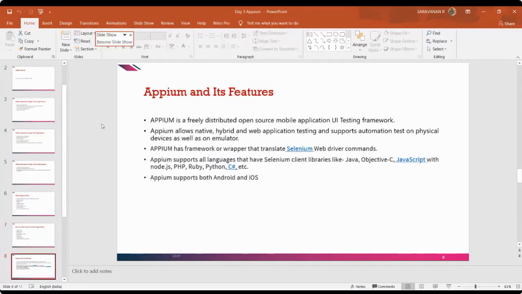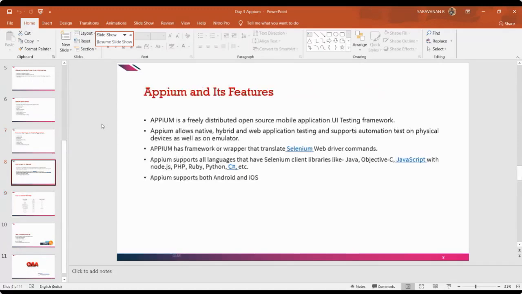All right, and now let me ask you a question, team. What is APM? Okay, APM is a testing tool, right? Or APM is a testing framework, right? So what is APM, team?